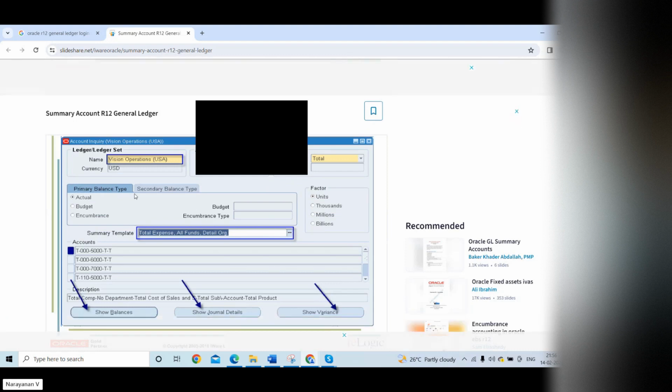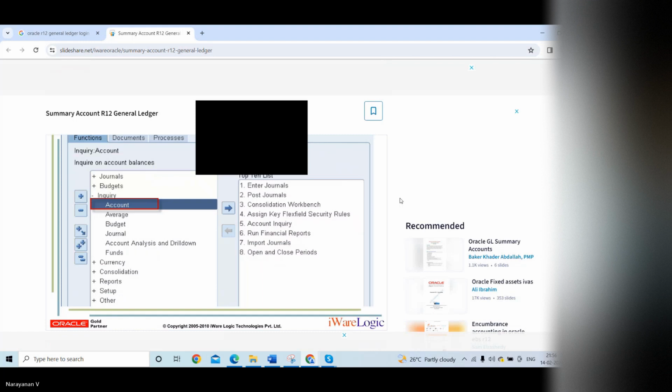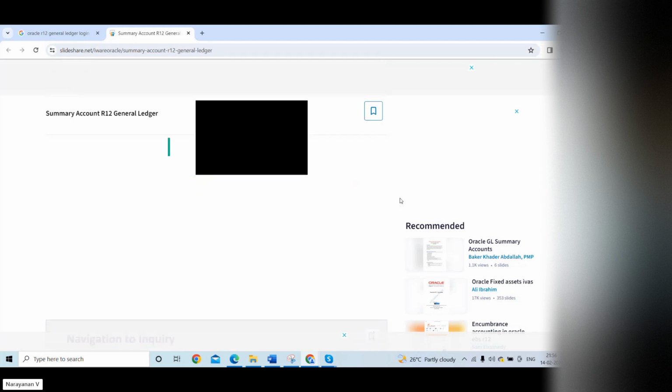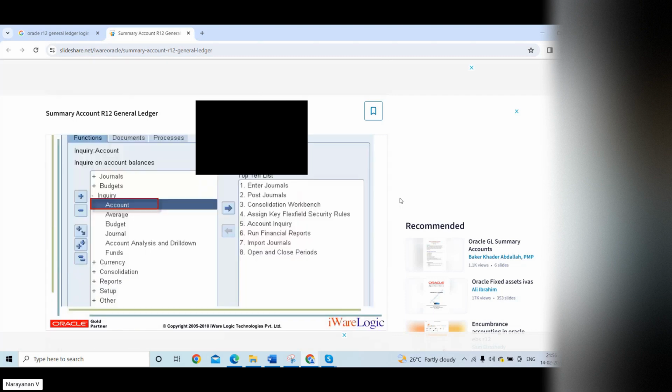So this is the account inquiry web page. Here in Oracle, you can find the available chart of accounts for your agency. This is the same responsibility page, the function page. First, under this, you can click inquiry.